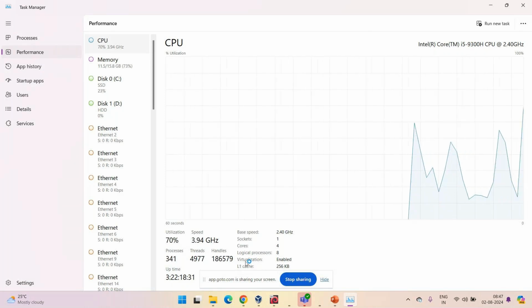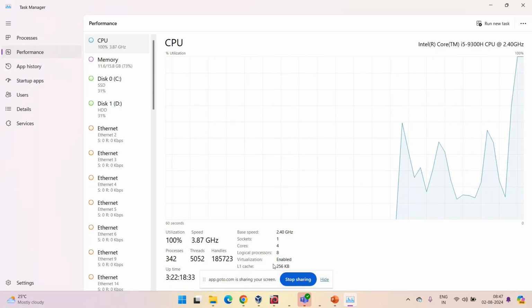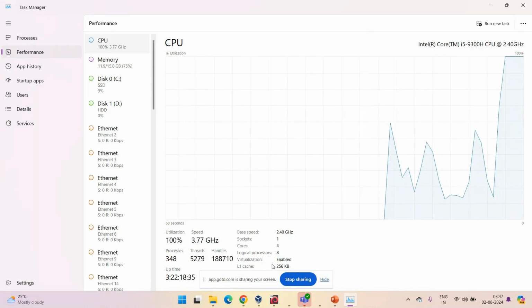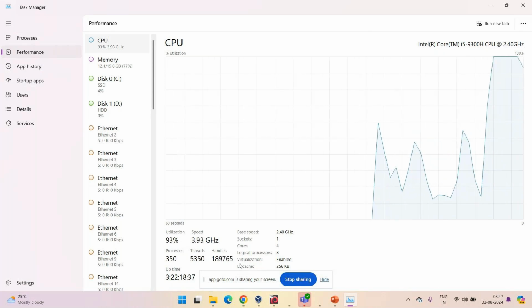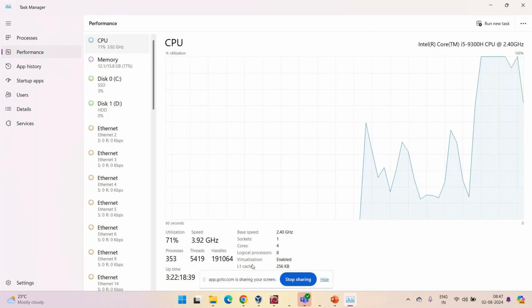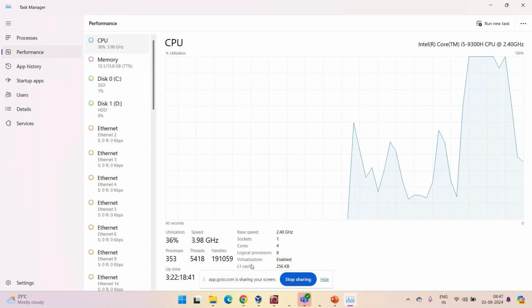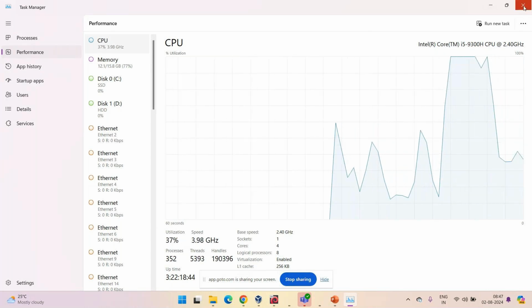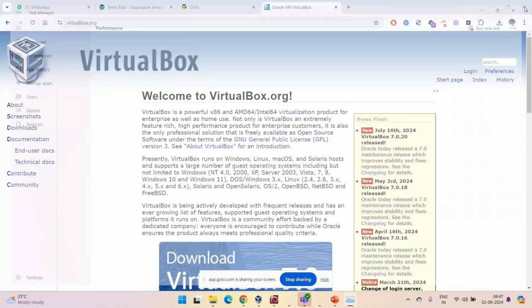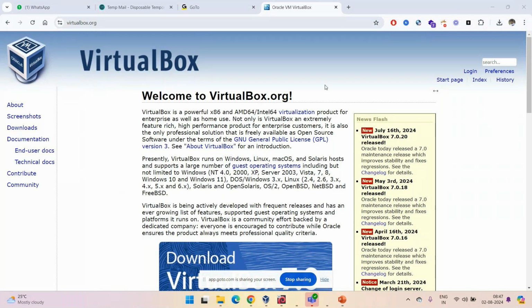It should be enabled, guys. If it is not enabled, you cannot run the virtual systems. If it is disabled for someone, let me know. I can help you, or I can give you some blog or a video with a step-by-step process to enable it. Basically, you have to go to the BIOS and enable it from there, guys. So that is the first thing.